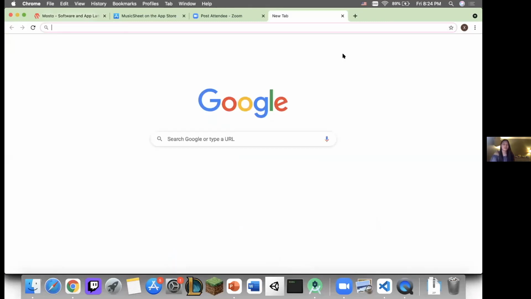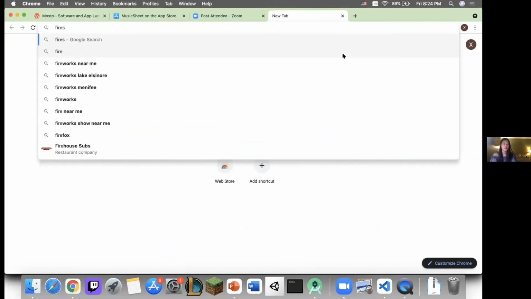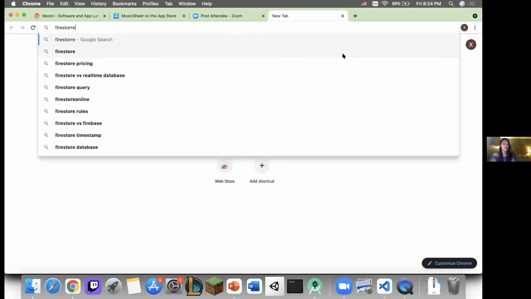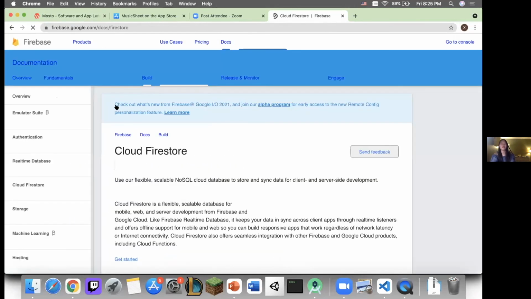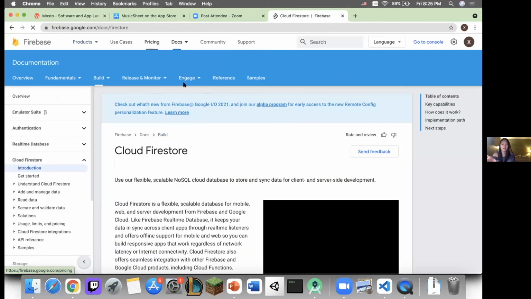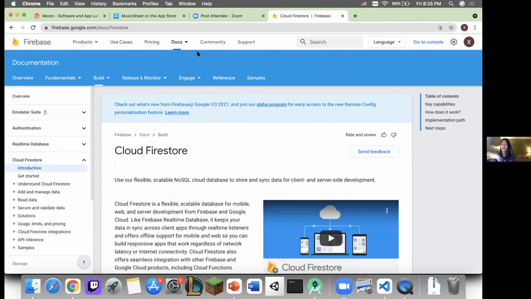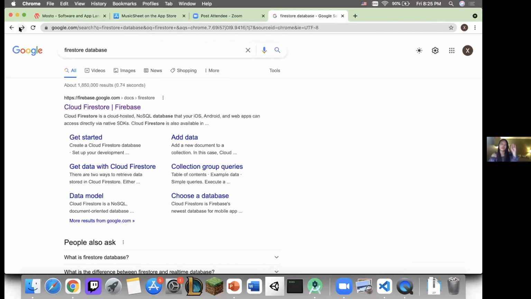If you guys want to know anything else, I used the Firestore database, the Cloud Firestore Firebase, to hold all of the information, all of the sheet music and all of the files and all of the edits. It all goes through there, and obviously this is from Google, so it's trustworthy, so your sheet music will not be stolen.